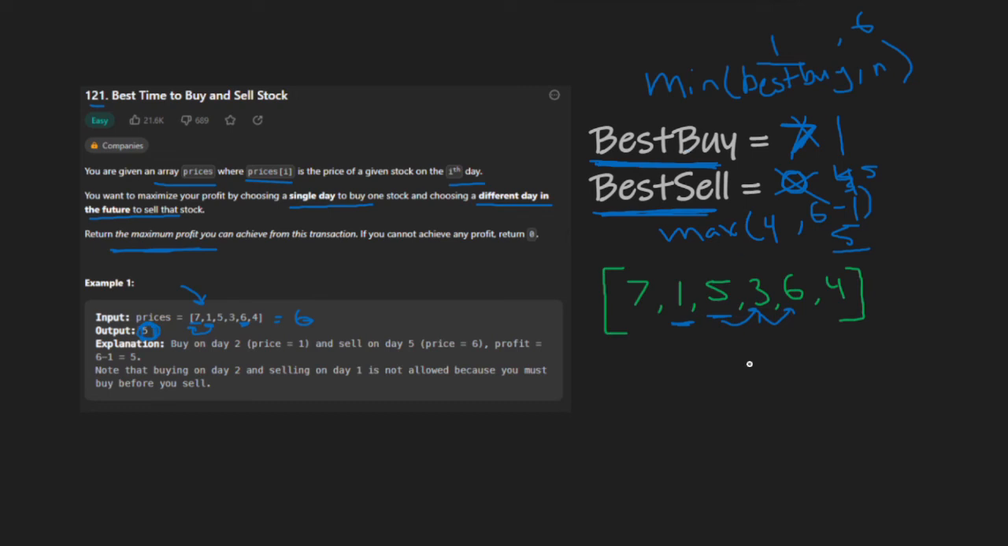After we loop through everything, we can return the best sell. If there's a case where there is no profit, then like I said in the beginning, we set our best sell to 0, so at the end we can just return our best sell. The time complexity for this is going to be O of n because we're just looping through the input array once. We're not storing extra memory or doing any nested loops or anything like that. So that's pretty much it.